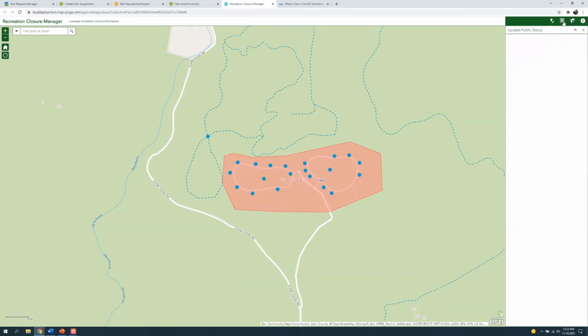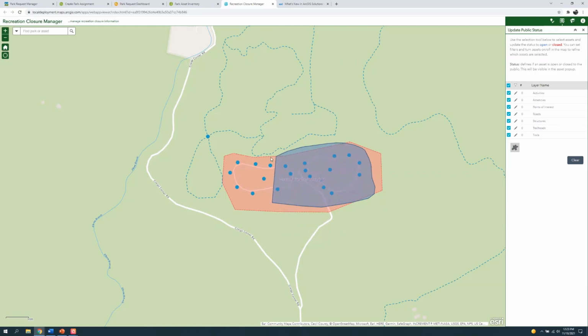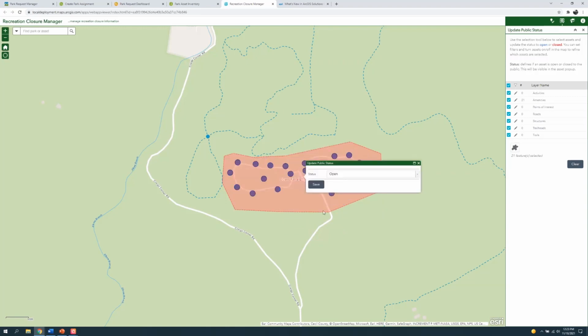And then using the update public status widget, this gives me the ability to bulk select a variety of park assets. So I'm going to go ahead and click this selection tool here, and select all of the associated assets that are within this closure. Then it gives me a pop-up that allows me to bulk update the status field from open, and I'm going to switch it in this case to closed.